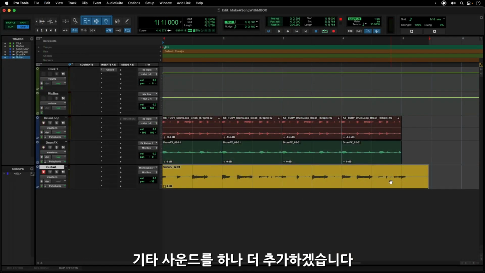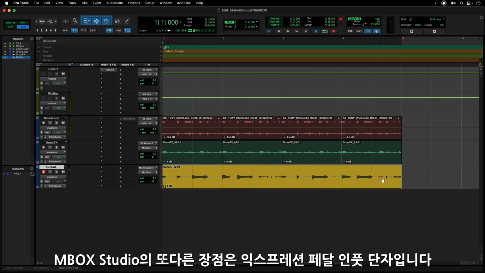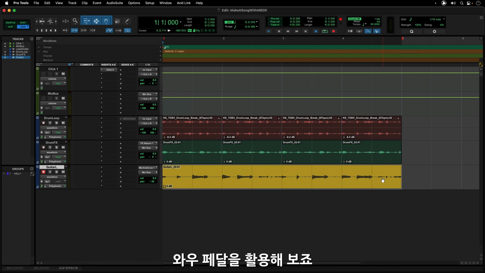But we're going to add another funky guitar. First, let me clip this so it's the same length as our drum loop. Another great feature on this interface is its expression pedal input jack. The obvious use here is a wah pedal.